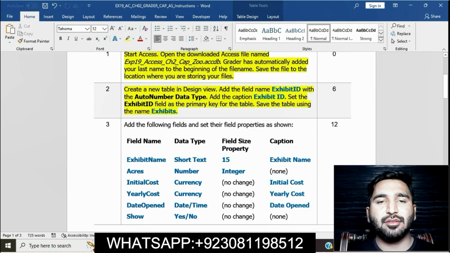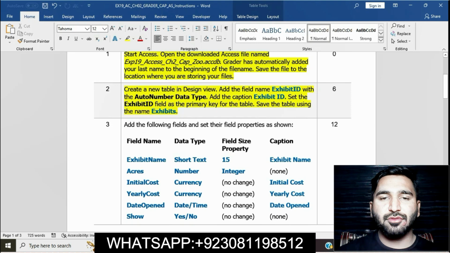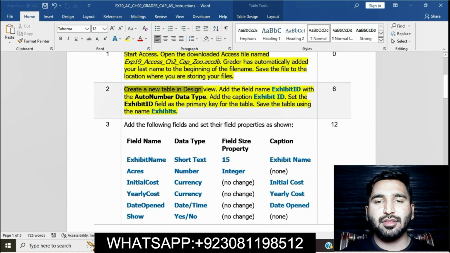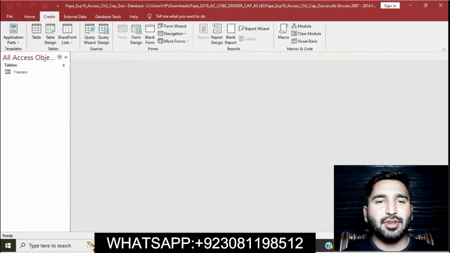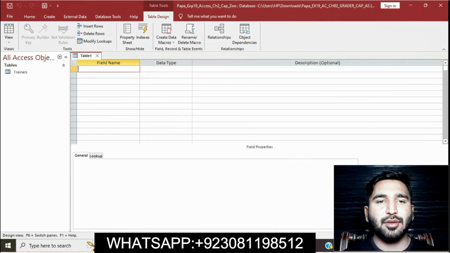Basically, in this question, we will create a new table in Design view. Then we will add the field name Exhibit ID with the AutoNumber data type. First we will create a new table in Design view. Moving on to the Assess file, to create the table, go to the Create tab. Then click on Table Design. The table will be created in Design view.